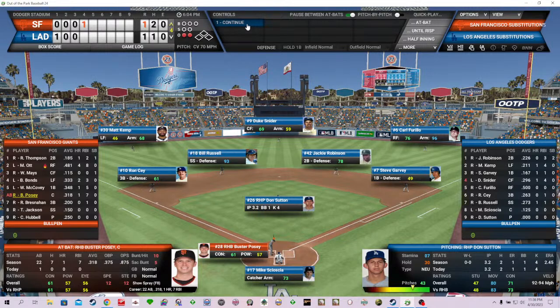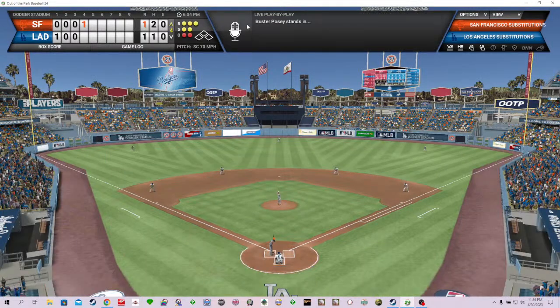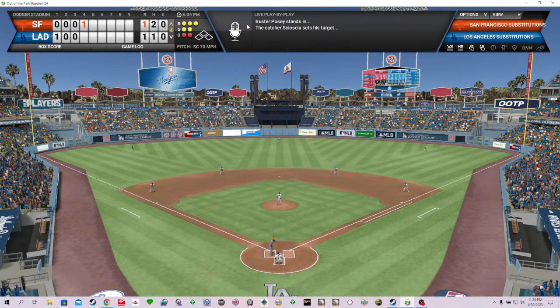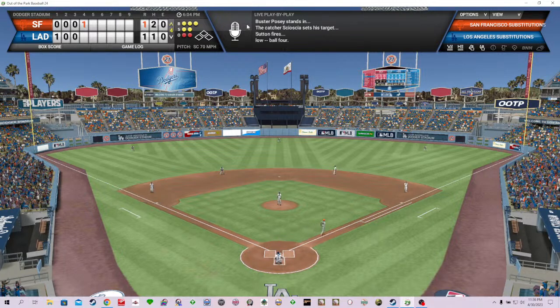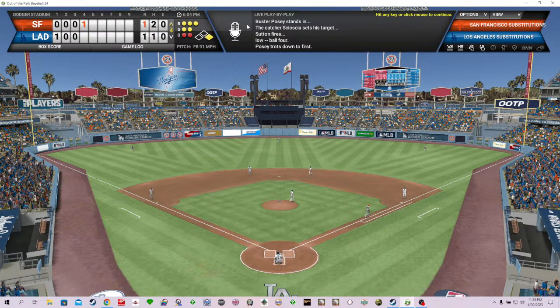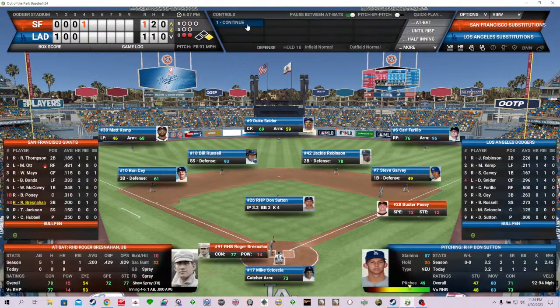Sutton making some fine pitches here. Pinpoint control, really. Full count, though. And just as we say that, he issues the walk. So this one just low, ball 4. Sutton wanting that call, but just missing.